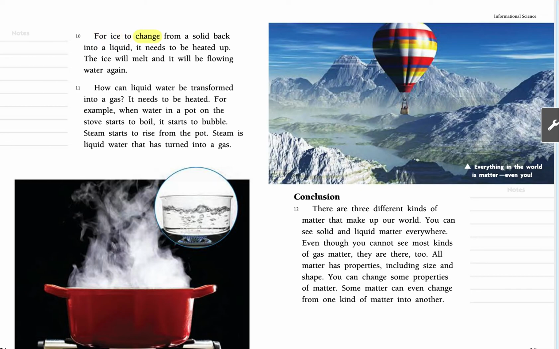For ice to change from a solid back into a liquid, it needs to be heated up. The ice will melt and it will be flowing water again. How can liquid water be transformed into a gas? It needs to be heated. For example, when water in a pot on the stove starts to boil, it starts to bubble. Steam starts to rise from the pot. Steam is liquid water that has turned into a gas.